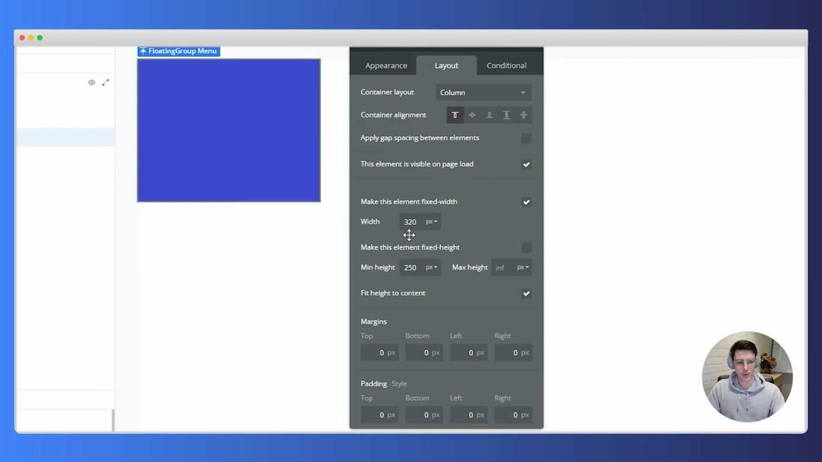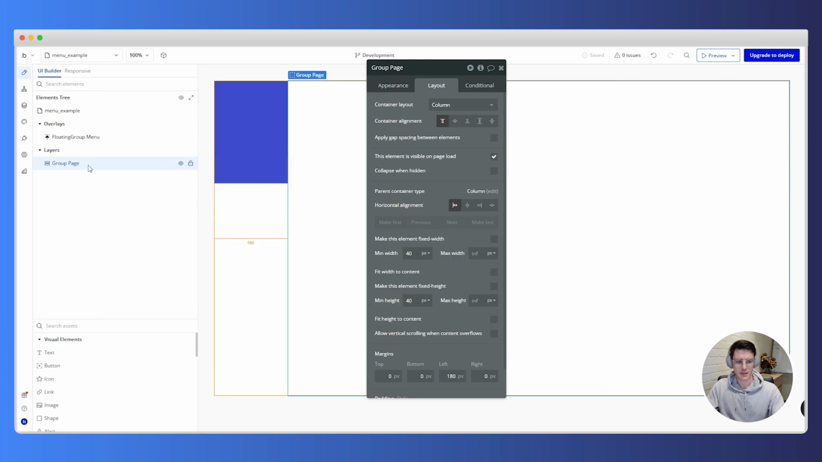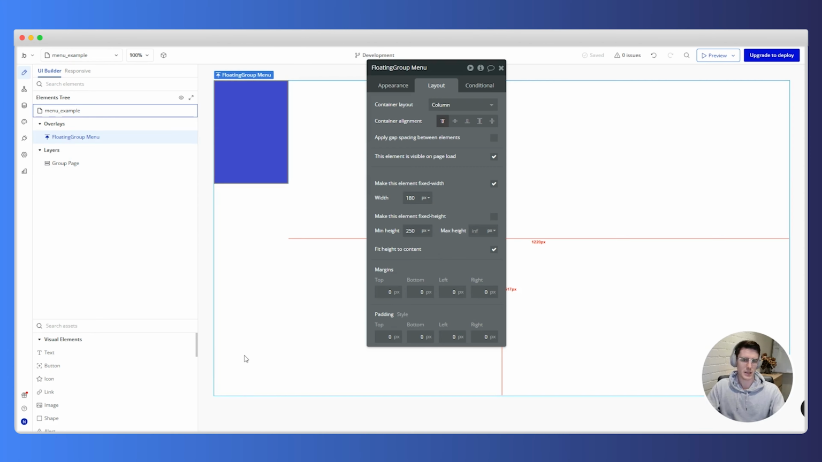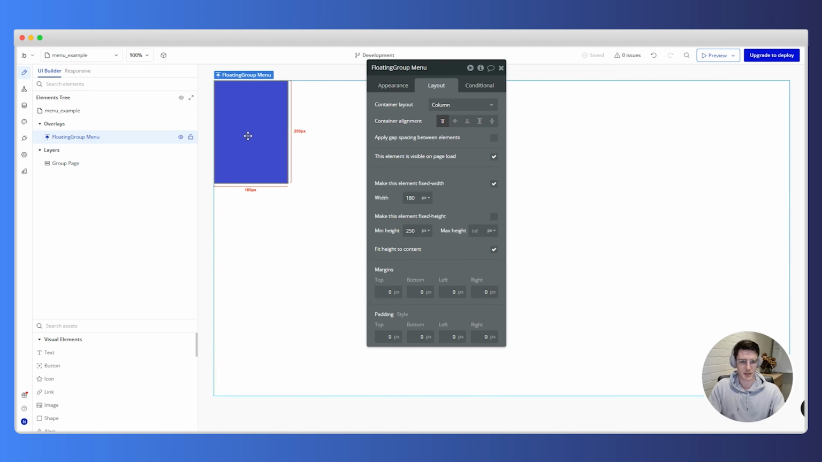Under the layout tab, we're going to set the width to the same as the left margin we set before. So I think it was 180. I'll just double check that. Yep. So when we click on group page, we set a left margin of 180. We come back to the floating group menu and we've set a fixed width of 180. So this is essentially saying that in this section of the page here, we want the floating group menu to sit there. And then on the rest of the page, we're just going to use this group page, the group that we set up earlier.